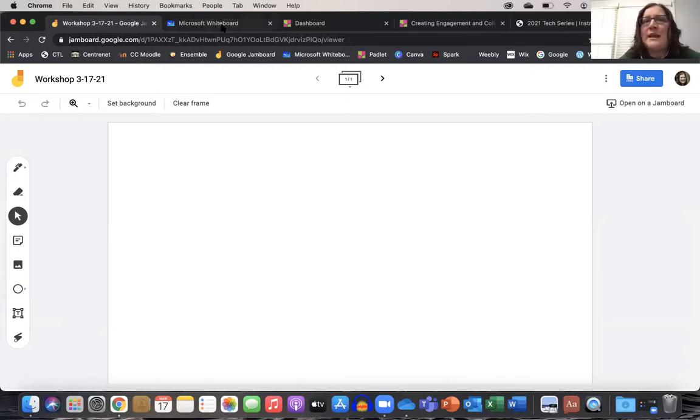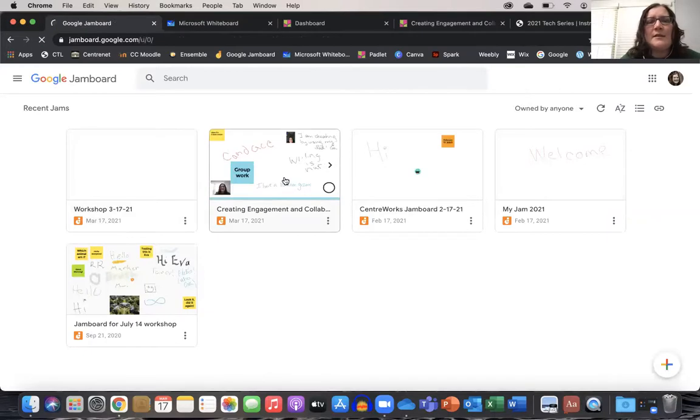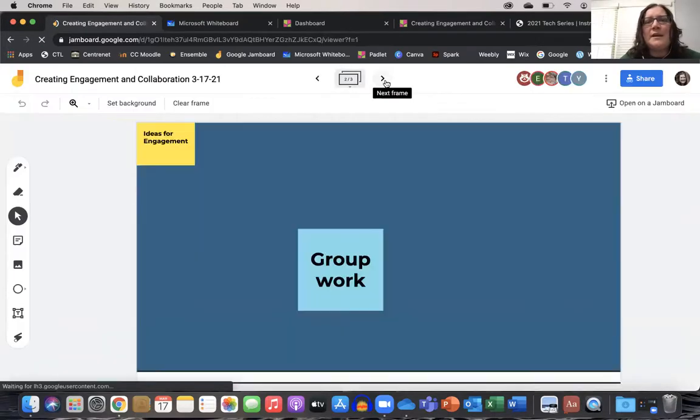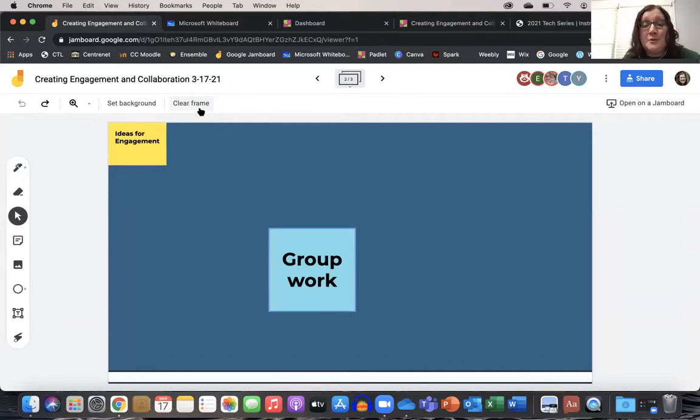Okay, so if there's no more questions with Jamboard, let me go back to this other one. I want to show real quick, if you do a clear frame, it clears everything that you had on it. Now I can do an edit undo, which is Command Z or Open Apple Z, right?